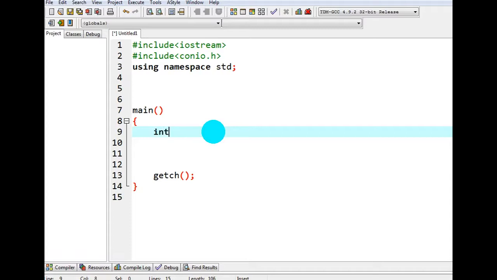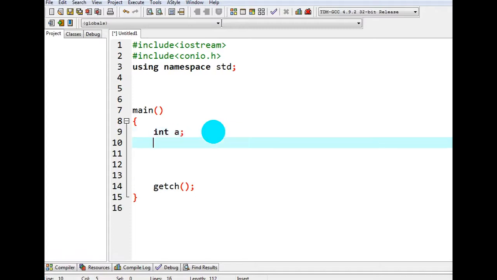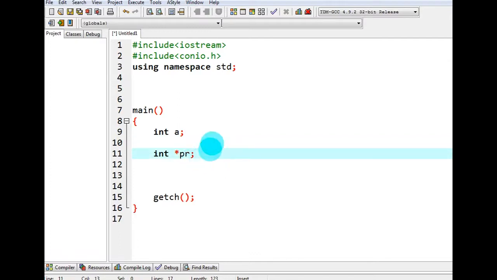We need a variable of type int, and we need a pointer, let's say pr. Let's say pr. We need a pointer of type int. So what is the syntax of declaring a pointer? The syntax is here.